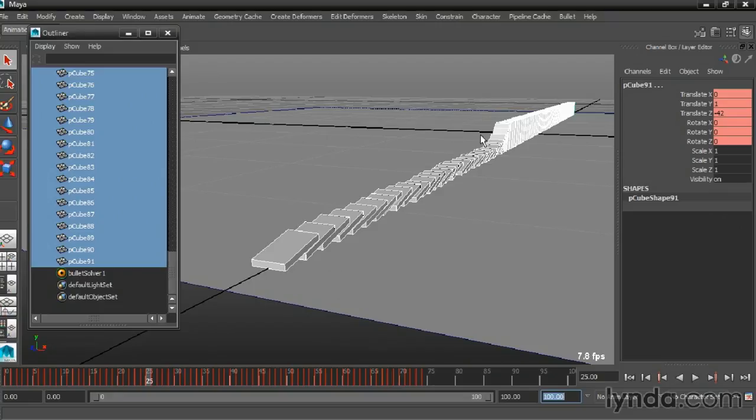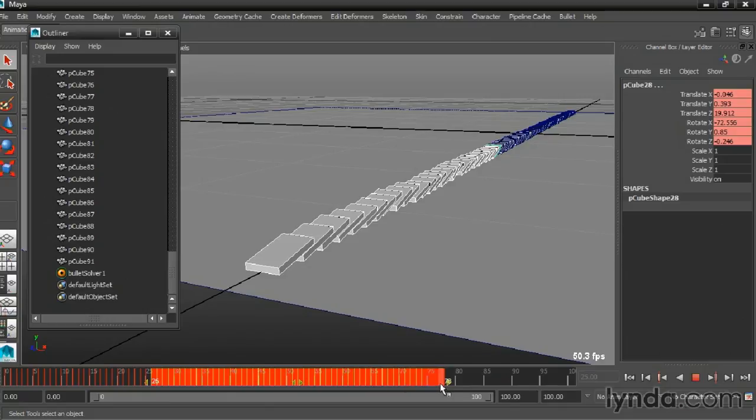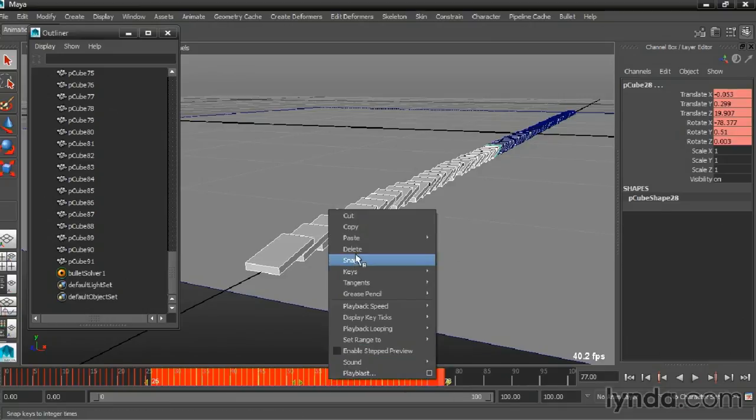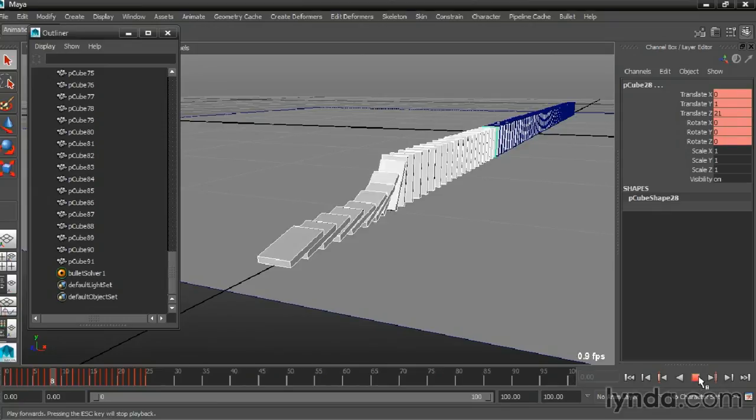So I'll drag a selection rectangle around all of these, and then once again hold down Shift and use the left mouse button and drag across in the timeline to select all of those keyframes. Right click and choose Delete. Rewind and play back the animation.